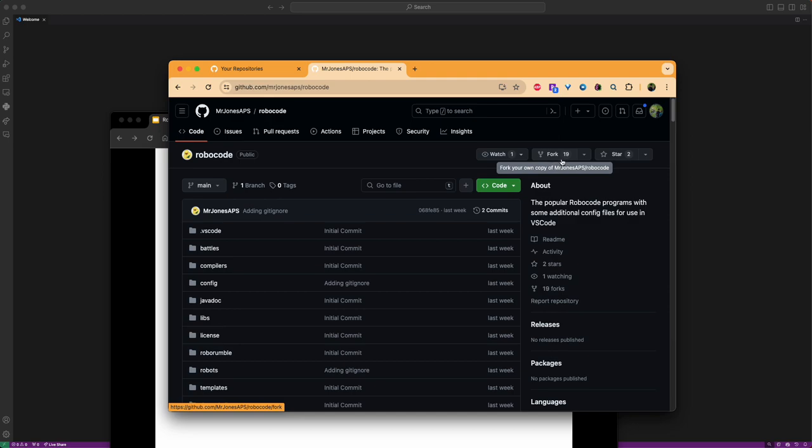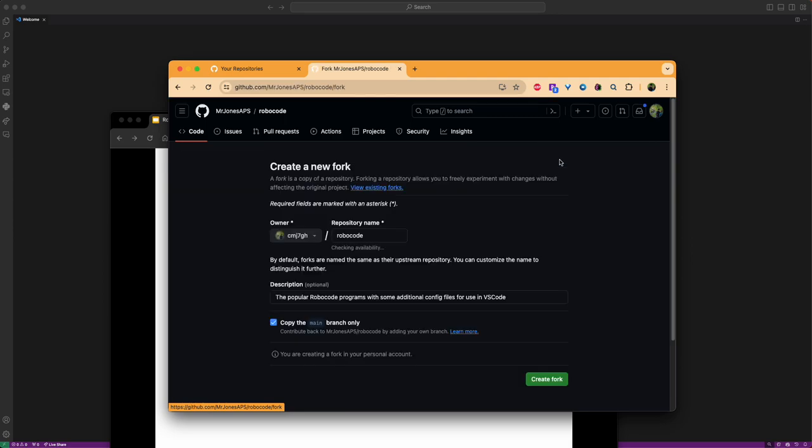So the way this is going to work is you're going to make a fork of my repository that gives you your own copy of the code that you can play with. So we will click this button. You can ignore everything else that's here and then click this green button that says Create Fork.